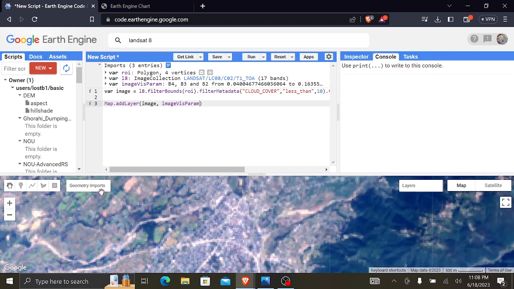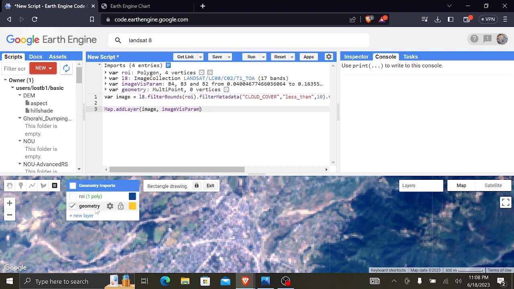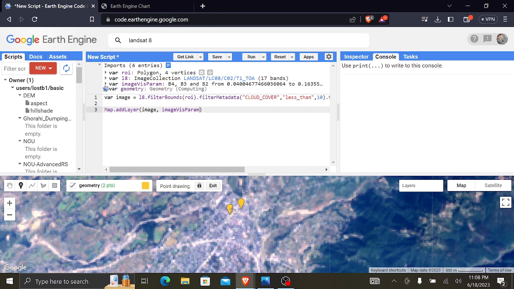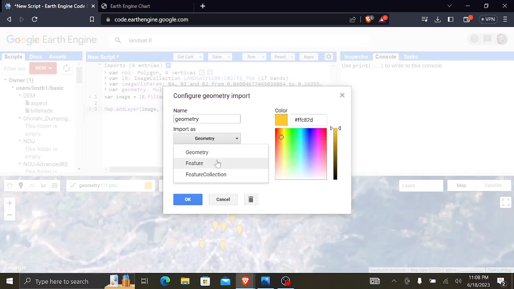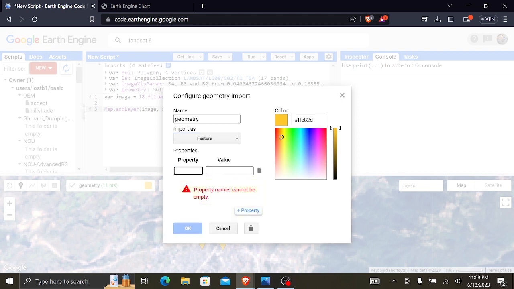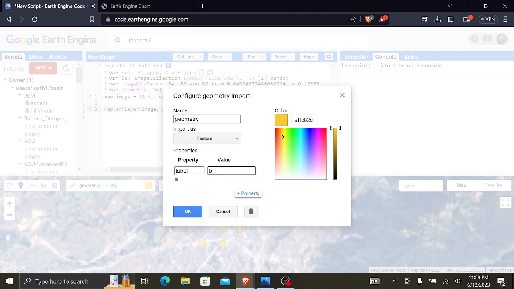What we're going to do is create a new layer and add points here, here, here, on this side. Let's make at least about 10 points for this tutorial. This is a built-up area, so we're going to change it to a feature, and we're going to use the property. We're going to use built-up as the name.